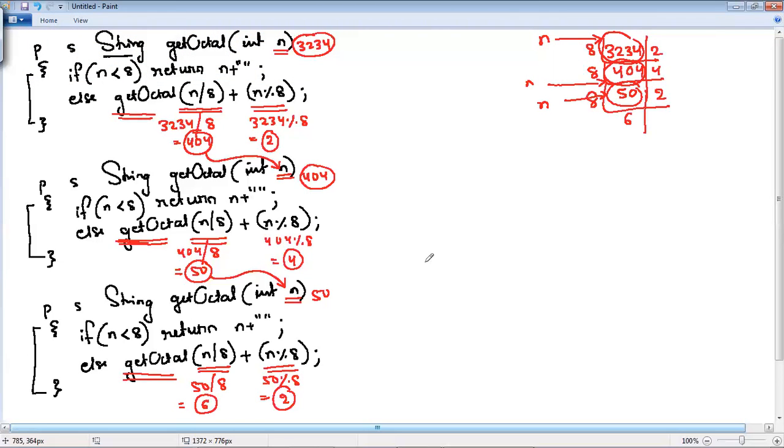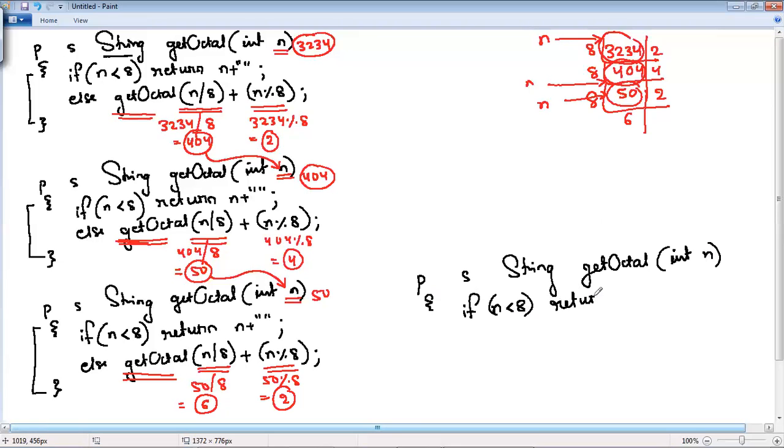now let me write the method once again. Public static string getOctal(int n). If n is less than 8, return n concatenated with an empty string. Else, let me call the getOctal method and write here n by 2. Same thing, not n by 2, it will be n by 8, concatenated with n modulus 8.